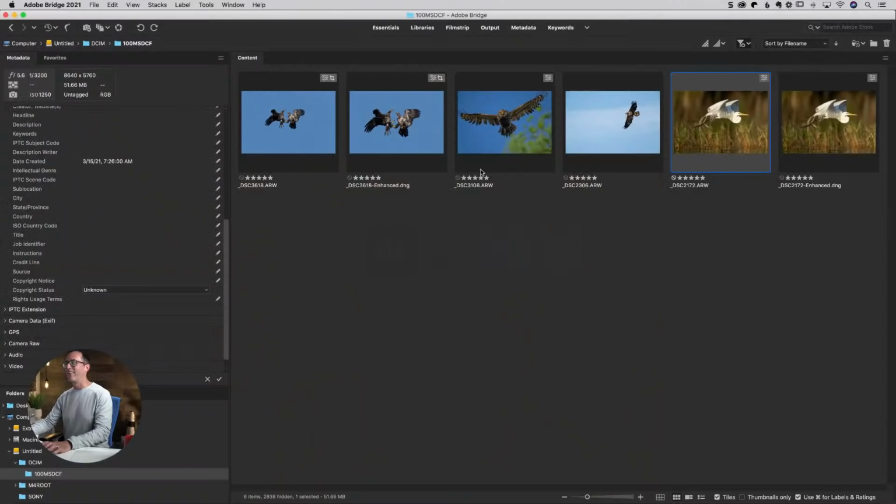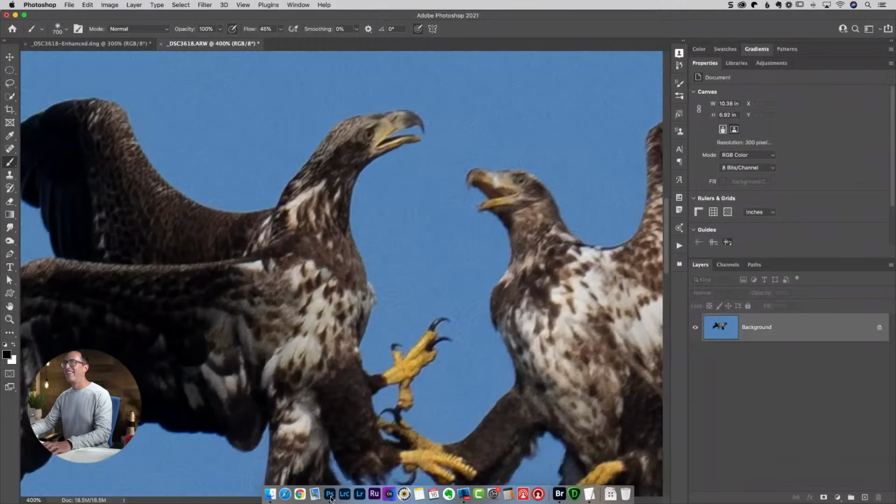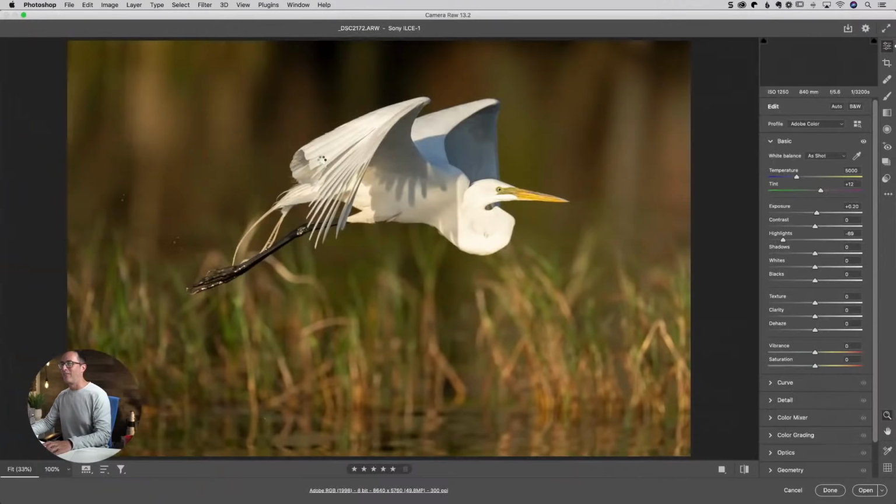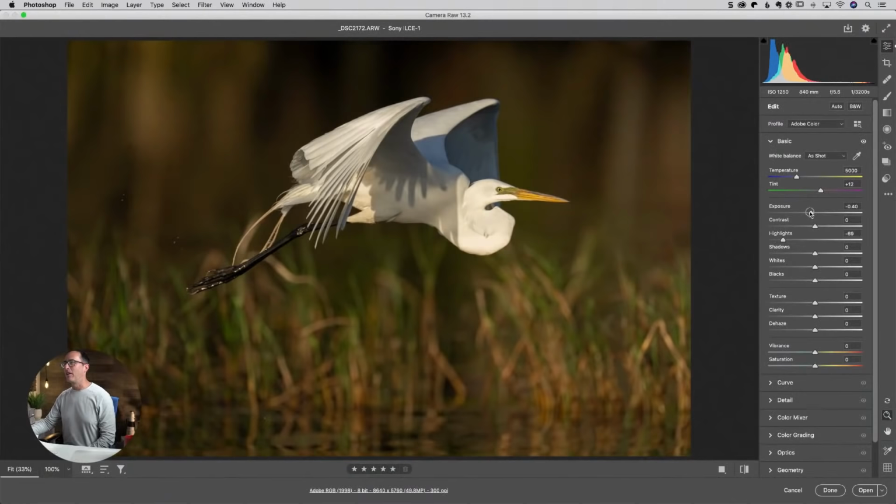So I opened up this photo. I'll cut that part out of the original file here. And maybe here, I'll go ahead and make it all darker. Okay, and then I'll click open.